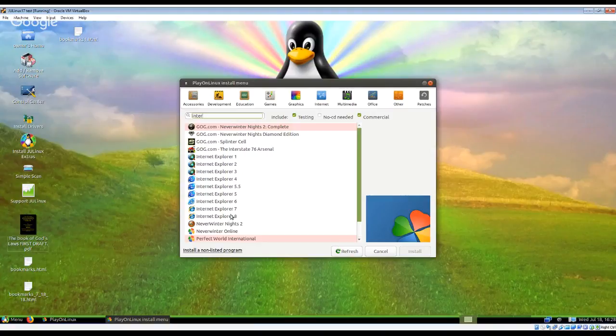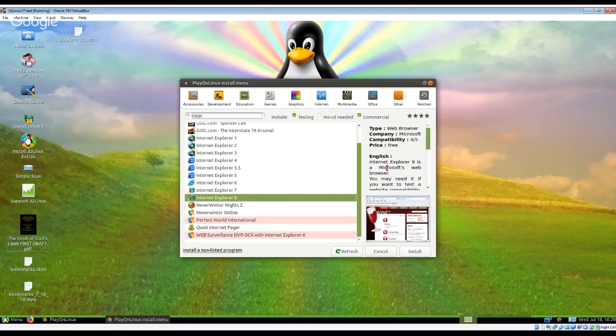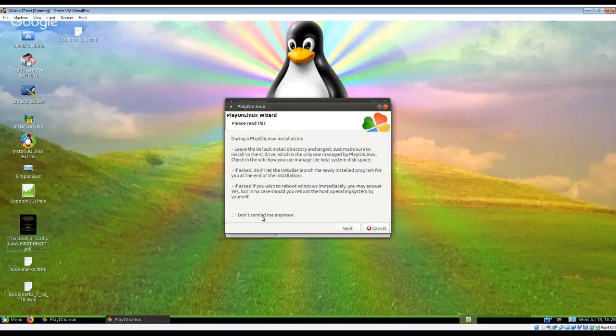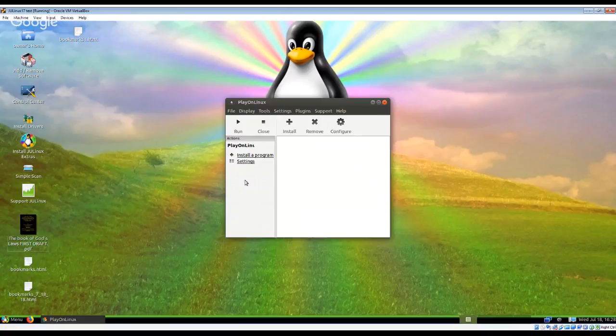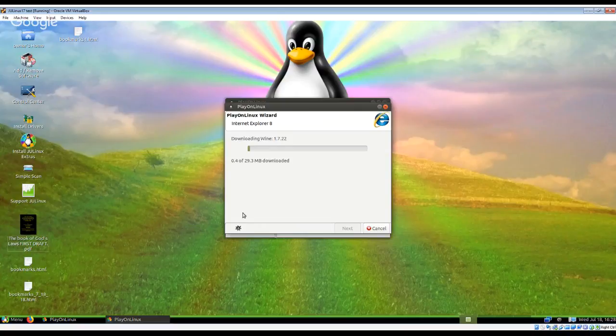What's it say on the right side? Four stars. Yeah, I got four stars. Okay, try this. Let's do this. Do not remind me again. I hate that. All right, it's installing. It says it is. Now, this time we're not going to tamper with anything. We're just going to let it do what it wants to do. Downloading Wine 1.7. Yep, that's what it wants to use. So let's let it do that. That's okay, so it shouldn't be a problem.